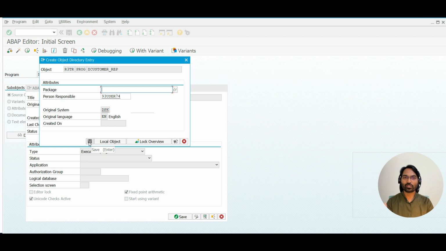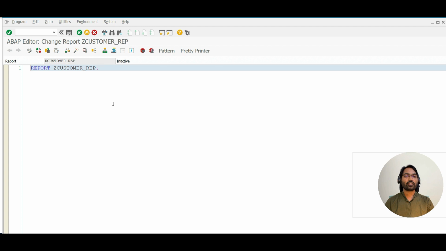So there is no need to transport it at a later point of time. In that situation, go with the local object, which cannot be transported. Click on local object. So this is my editor screen.